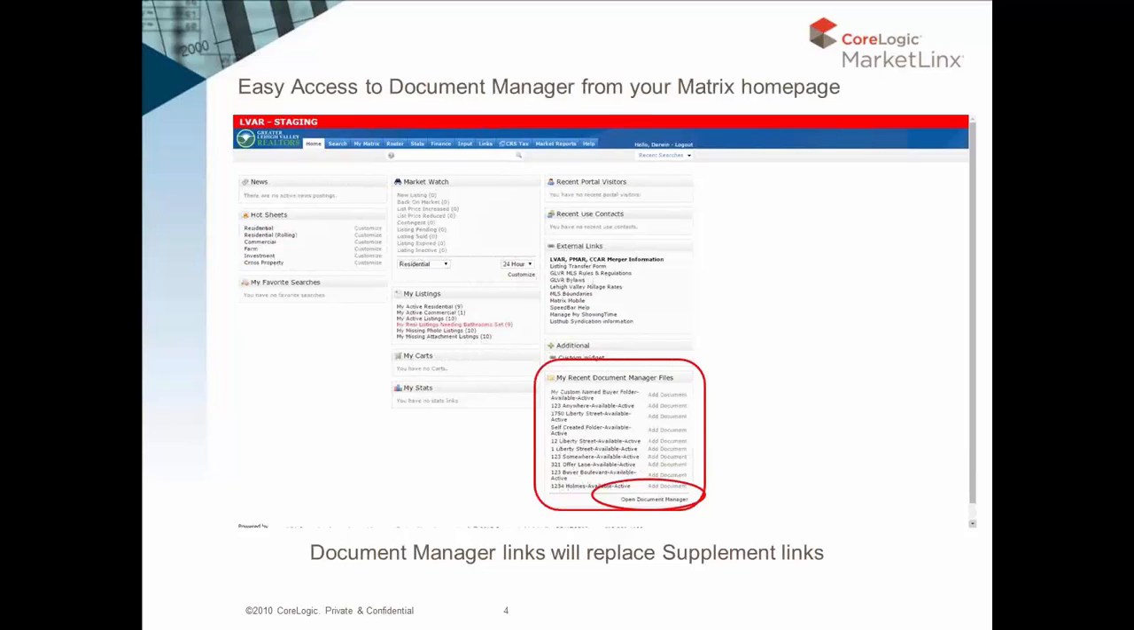What you'll see is a new widget in Matrix on the home page. It may be buried in your additional widget, so you may have to drag it out. However, you will have My Recent Document Manager files as an available widget on your Matrix homepage. And what will be contained within this widget are your 10 most recent documents.